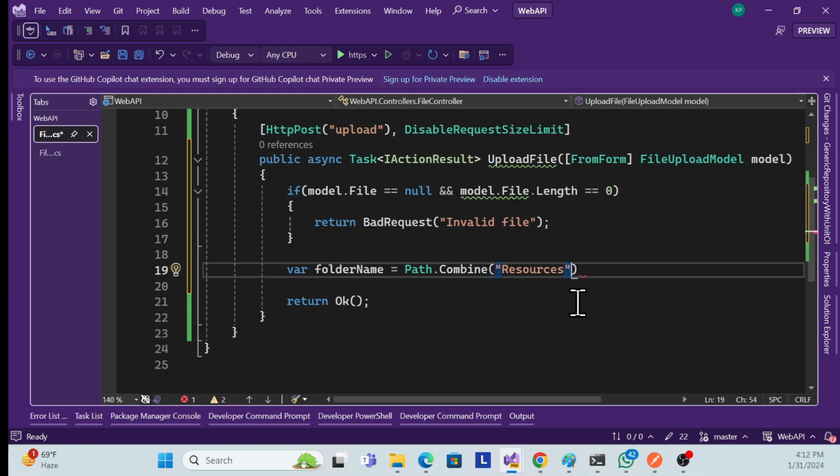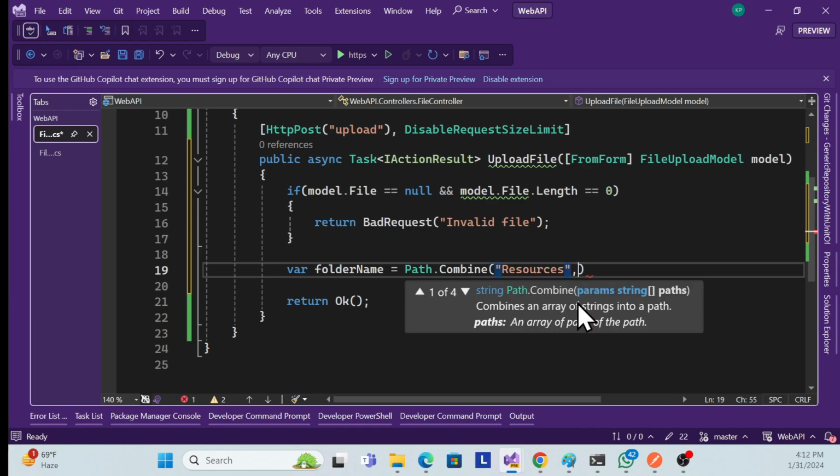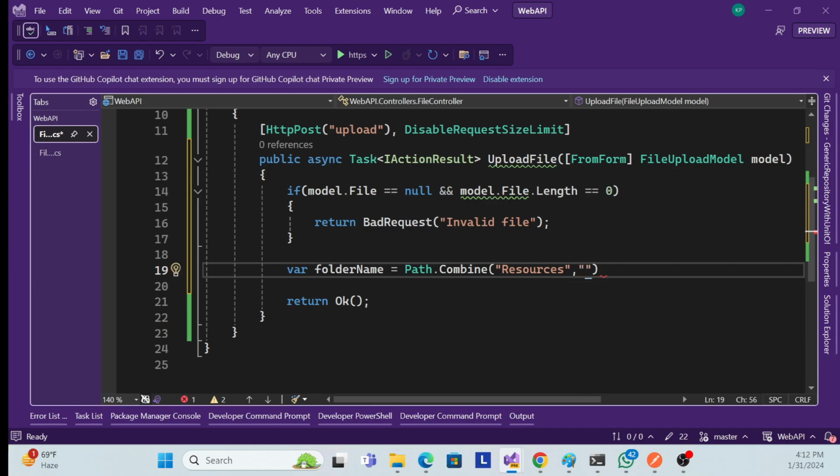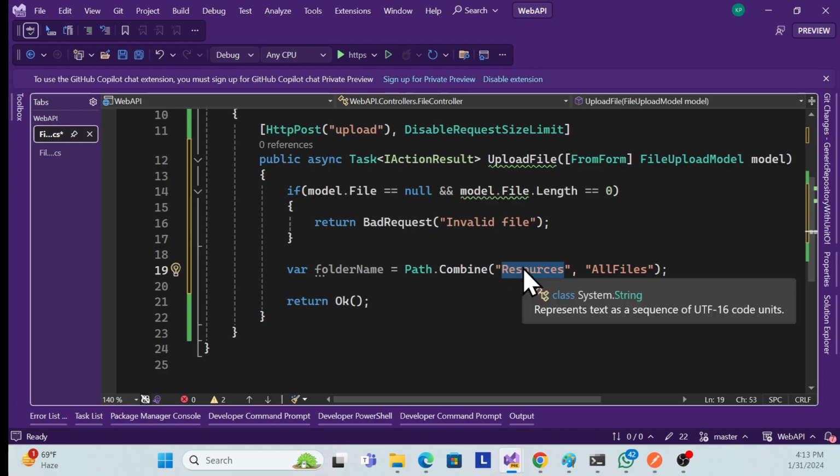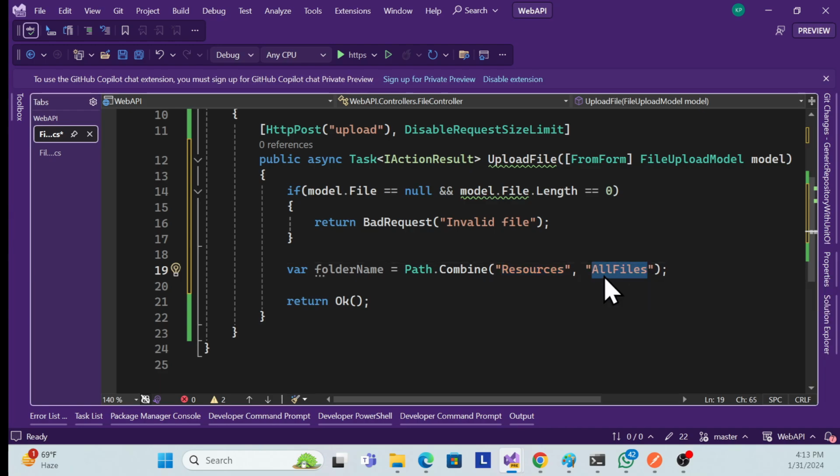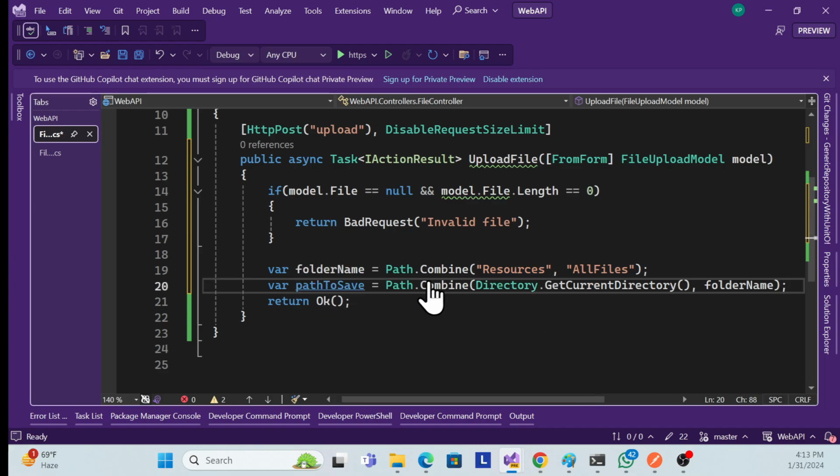It should be the resource folder, and also inside the resource folder I have to create another folder that is called all files, and whatever name you want you can keep it. So I just create two folders. Suppose this is one folder. Inside this resource folder should be the all files folder, so I just create a folder name as resource.